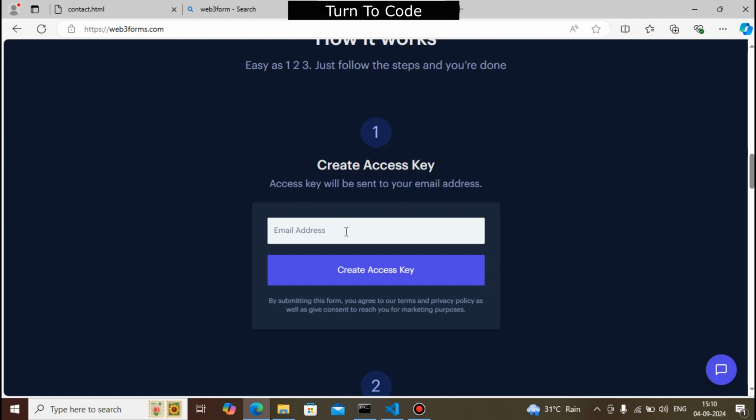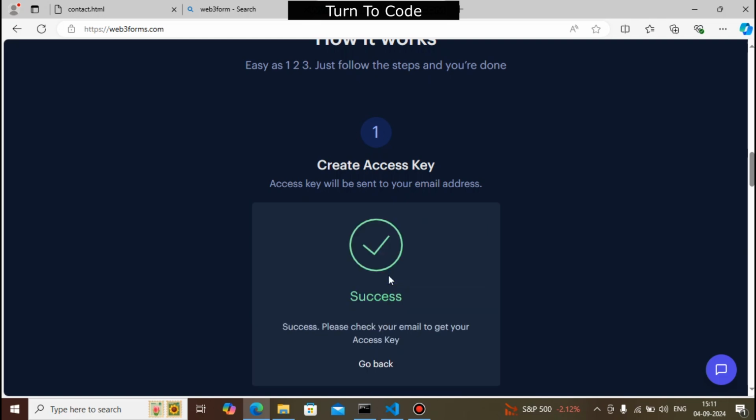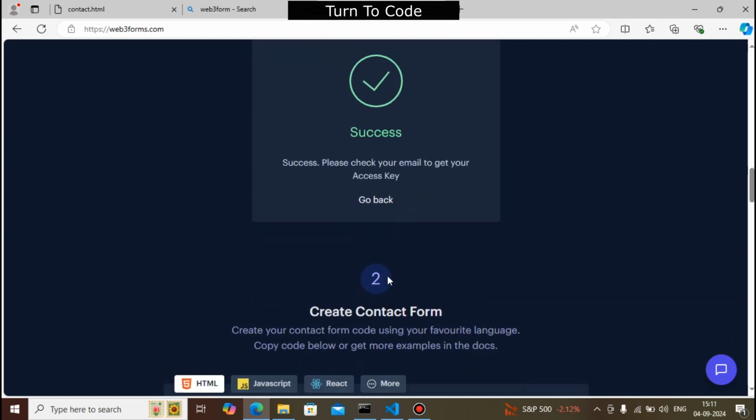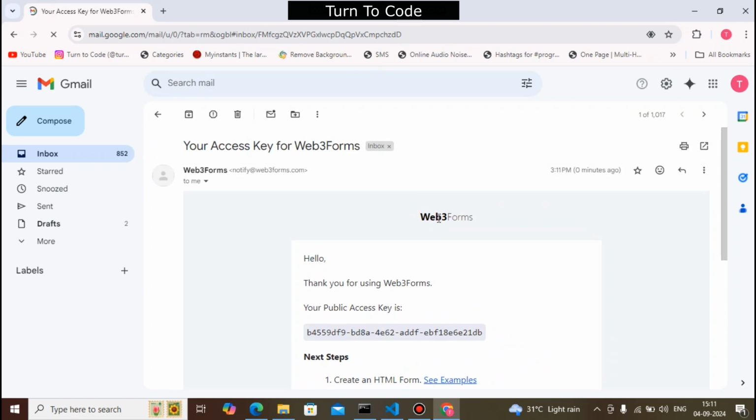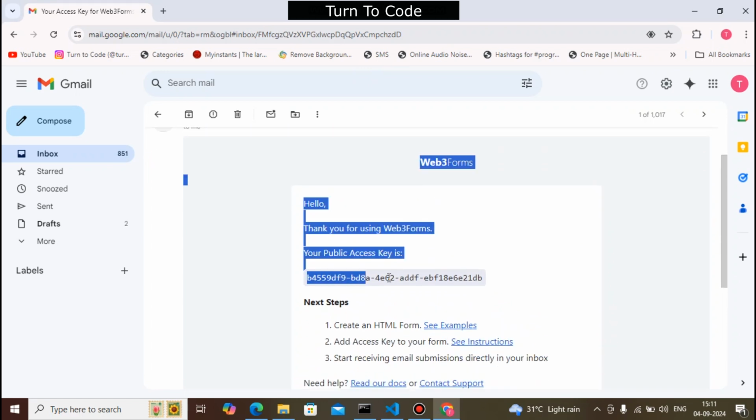For that you have to get an access key by which all the data of your form will be sent to your email address. So for that you have to enter your email address on that website. I will enter mine. Now I have received an email. Here you can see I got a public access key.